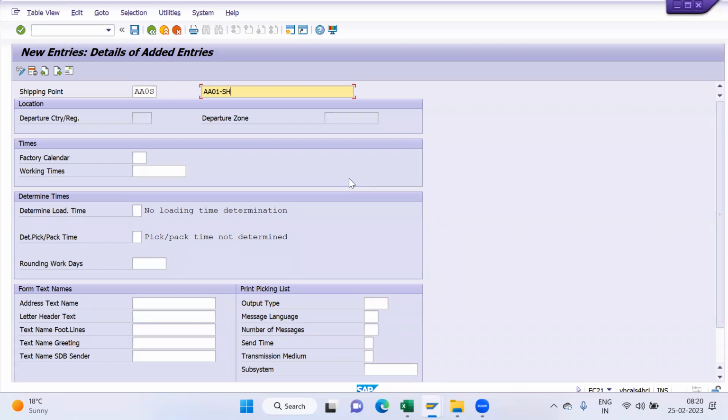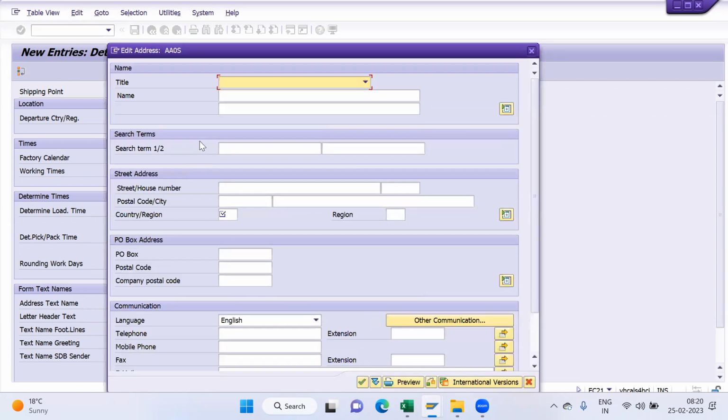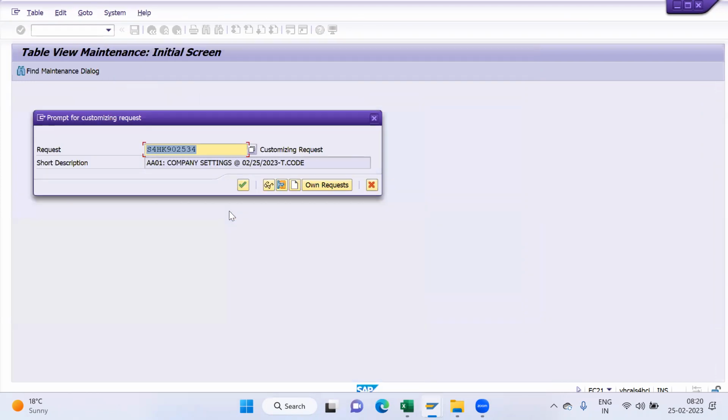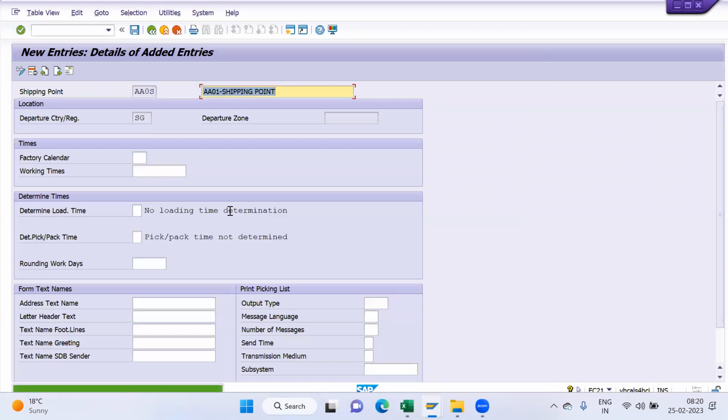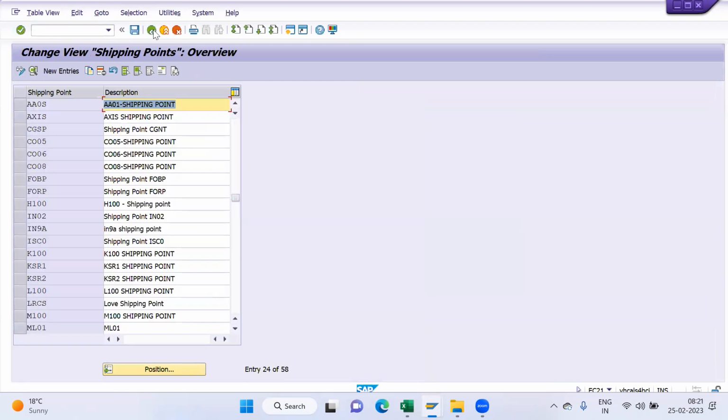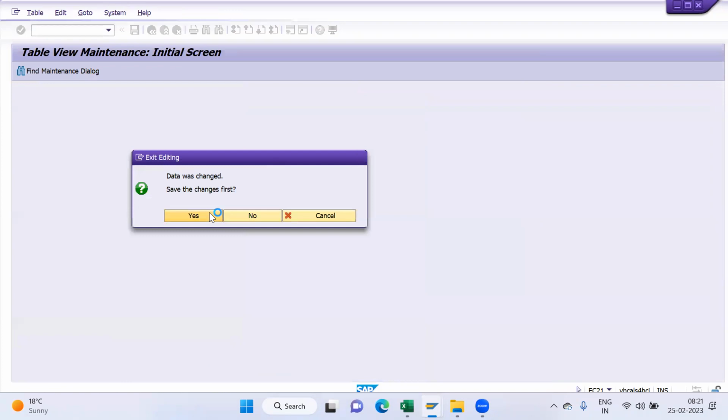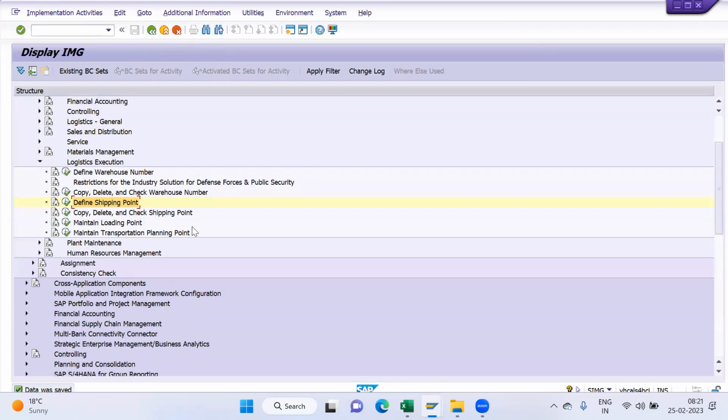AS01 shipping point. Save. Company AS01 shipping point. Country, same country. Enter. Back. Again saving. Yeah, this is the maximum we are going to use this one.